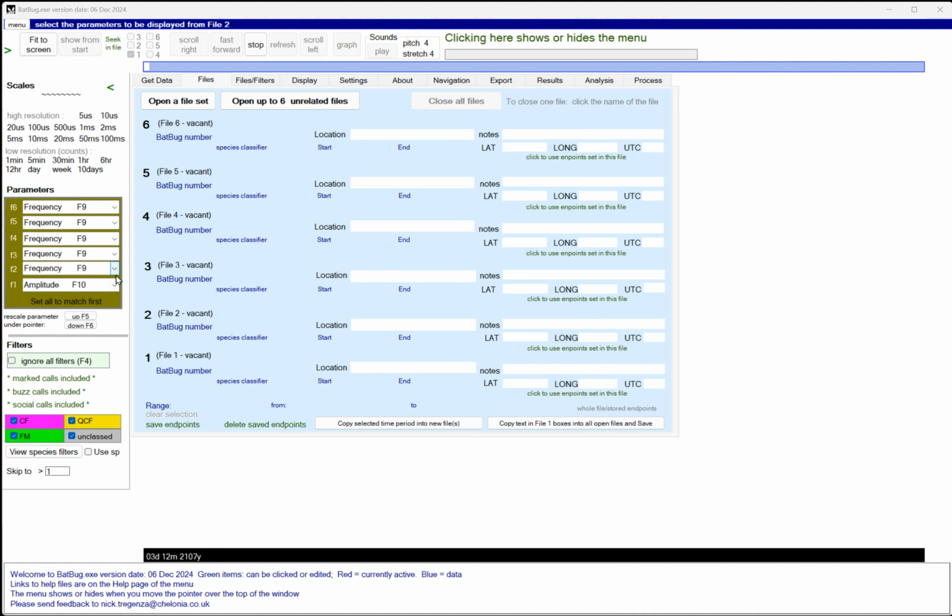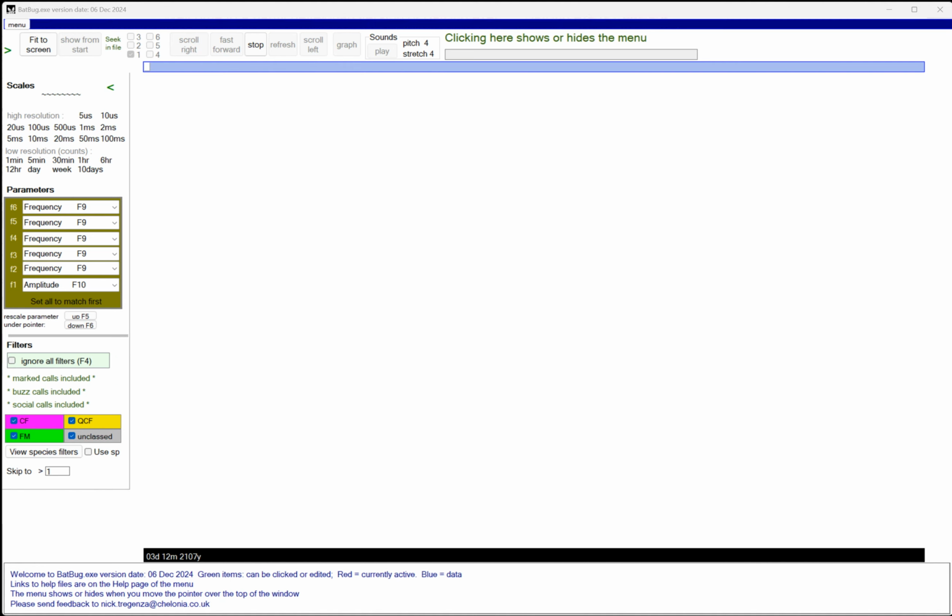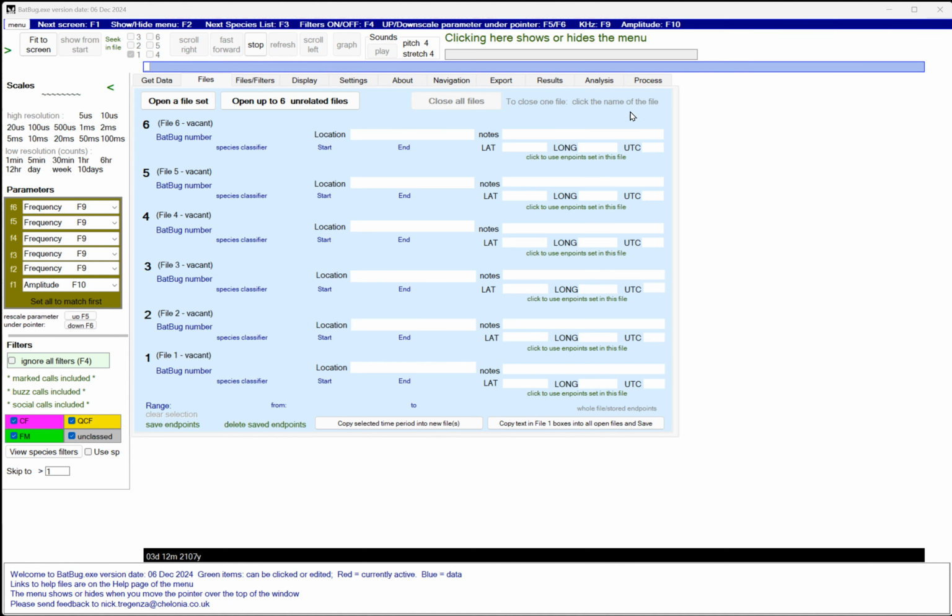Different aspects of each file can be shown, and you can filter by species group or even individual species where they're available. So the menu here comes and goes if you move the mouse across the top of the screen.